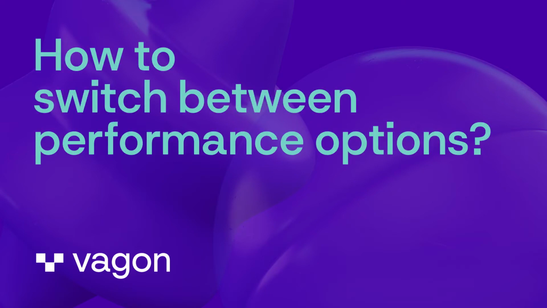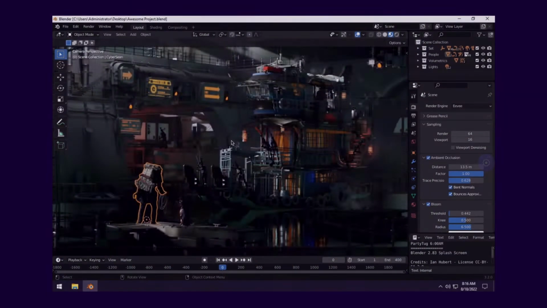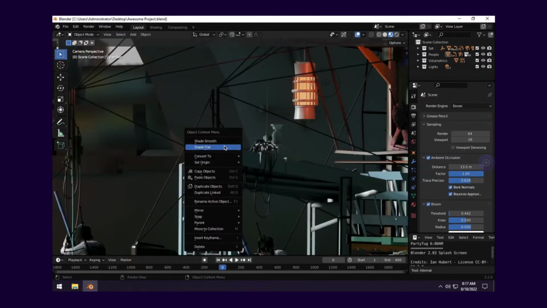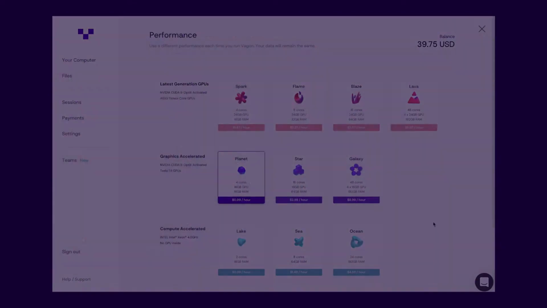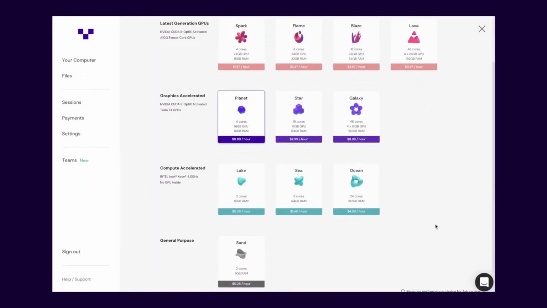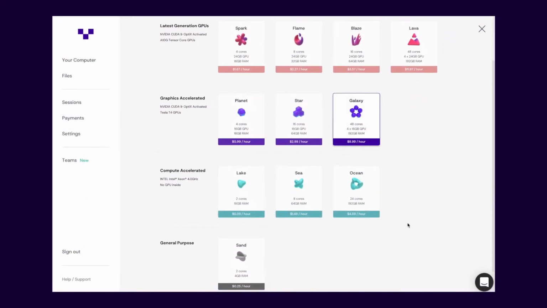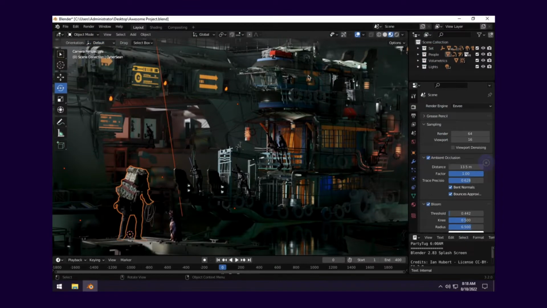How to switch between performance options. While working on your projects, you may require different performances from time to time. With Vagon, you can always change your performance from a wide variety of performance options to meet your specific needs.